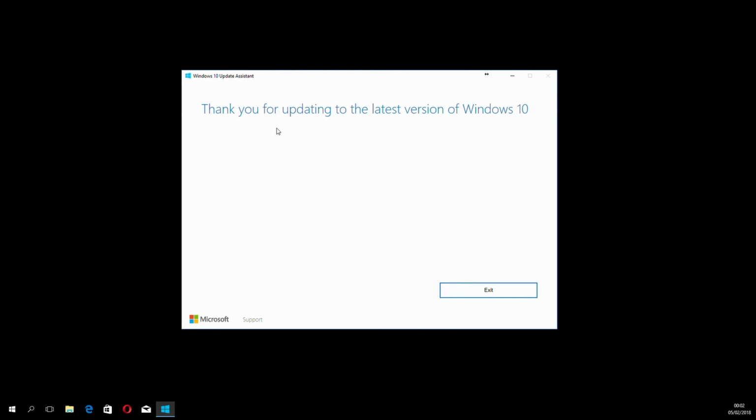Okay, the final part of the process is complete. It now says, "Thank you for updating to the latest version of Windows 10." This entire process has taken 2 hours and 2 minutes, which, considering I'm on a 200 meg download internet line, I dread to think what it must be for some people who don't have good internet. I'll just click exit on that.